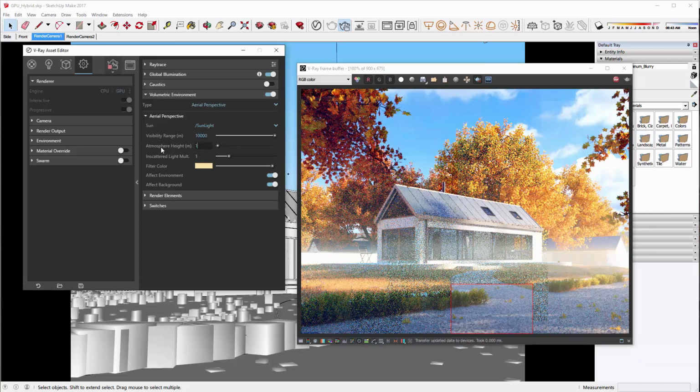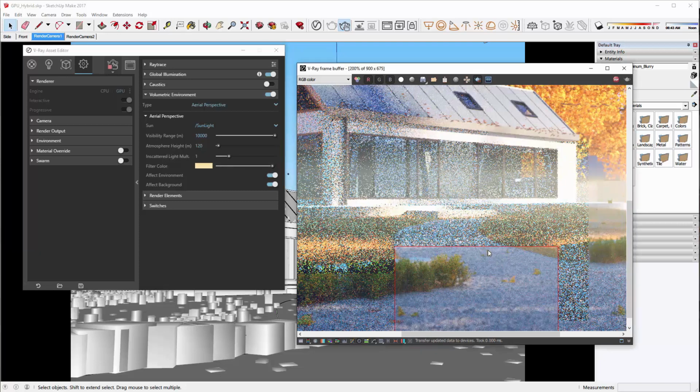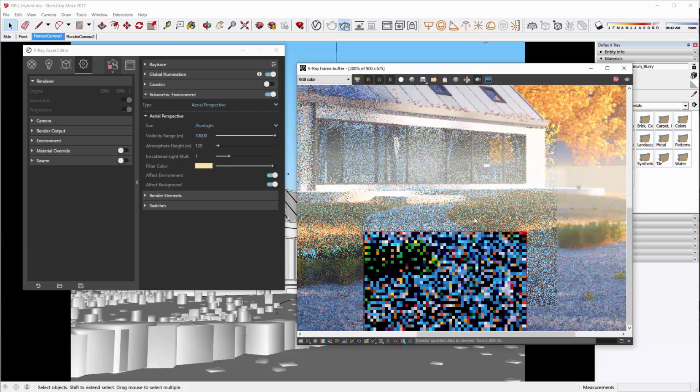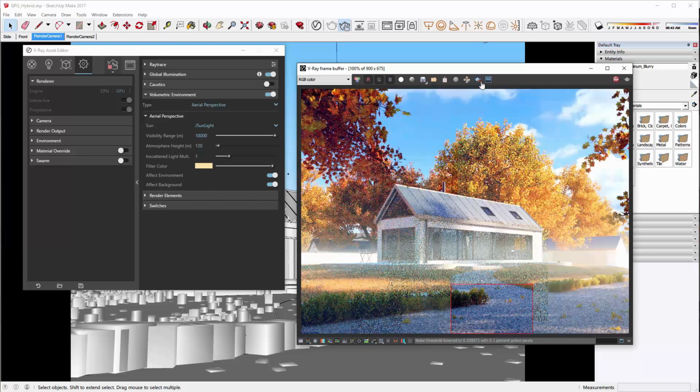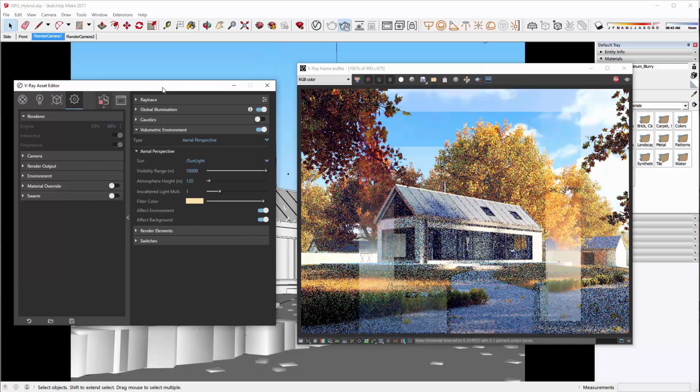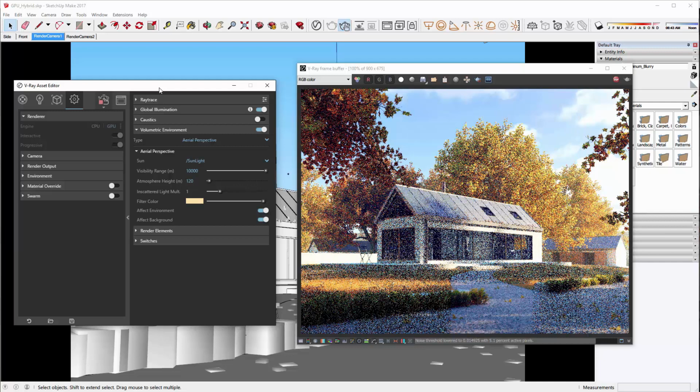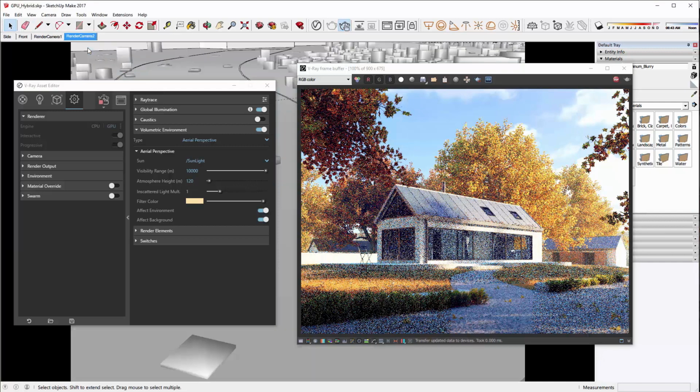I'm gonna just return the values to what they were before we started adjusting, and I'm going to move on to the next thing. Let me first let V-Ray update with the new settings. I'm going to remove the region and let V-Ray render the whole image. And I'm going to switch to another camera for the next thing.